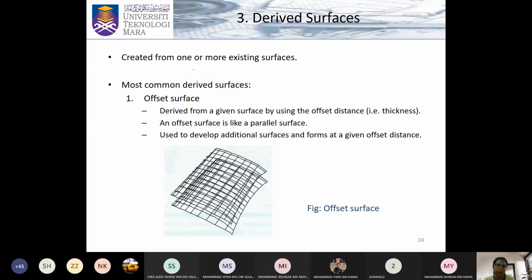So what is a derived surface? It's created from one or more existing surfaces. One example of a derived surface is an offset surface. You would have seen this if you had actually created reference planes. It is an offset surface. Or any type of curve can just be offsetted. It's more like copying the curve over at a distance.